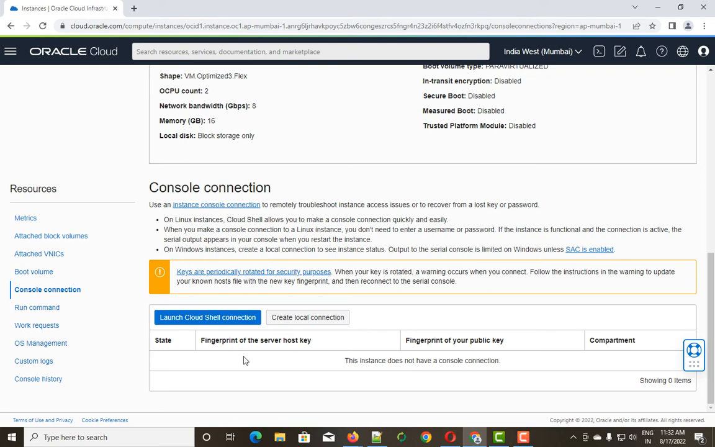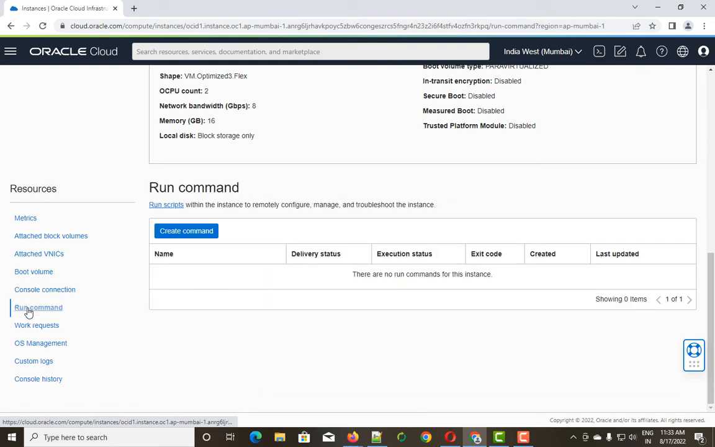This would help when sometimes you are not able to connect to your virtual machine from a remote connection, due to some error or some misconfiguration in your virtual machine, which locks you out of logging in from a remote location. So you can use these console connections to troubleshoot this issue, or many different types of issues. Run commands: you can run any scripts on the instance.